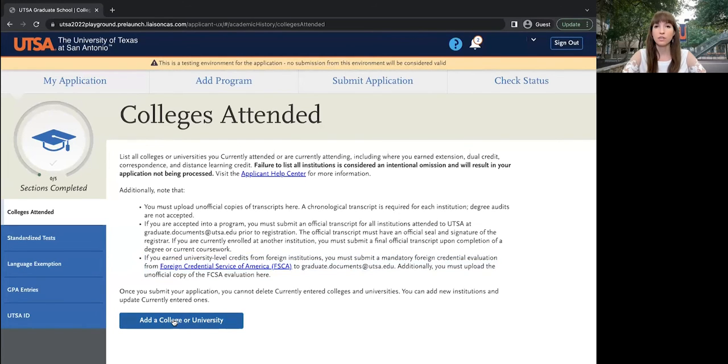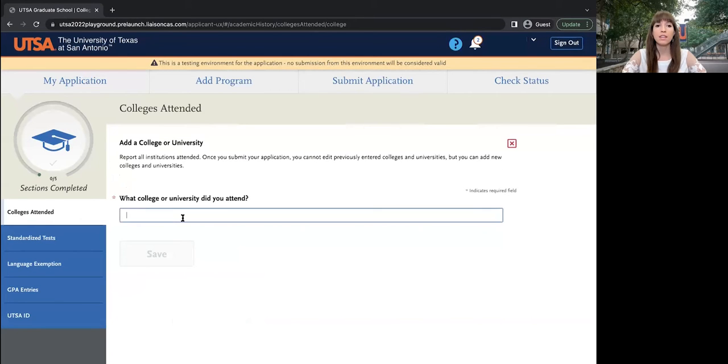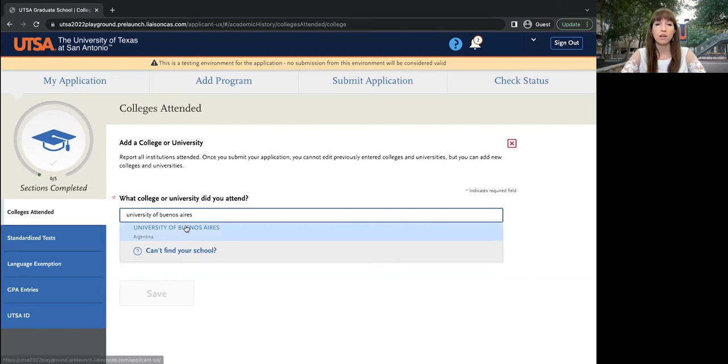All right, so let's get started. To add a college or university, you'll click here. Then you're going to type in the name of your college or university, and then you'll look for it amongst the list, or if it just comes up one, then you can click that. If you can't find your school, you can click here.